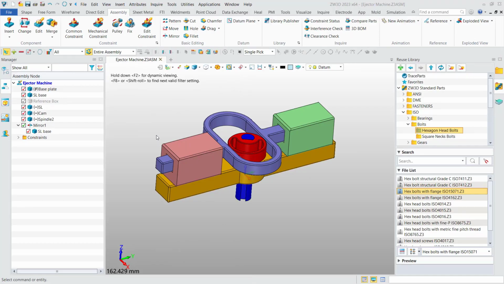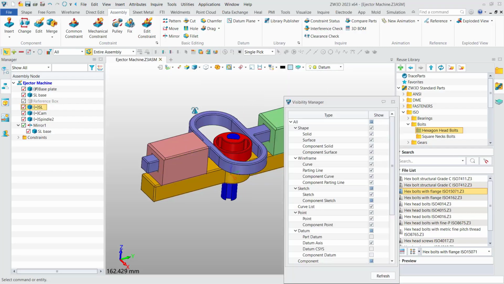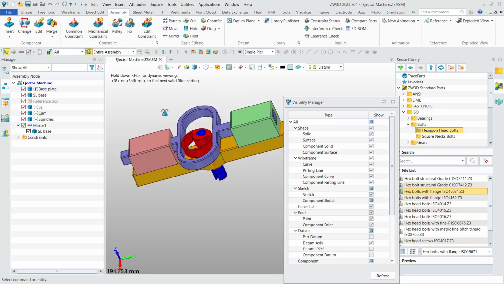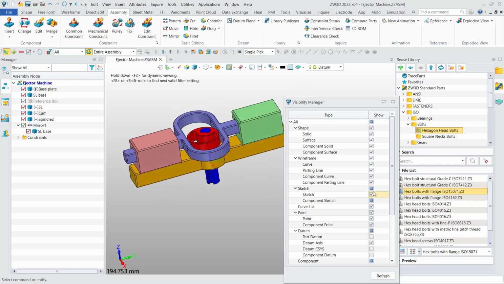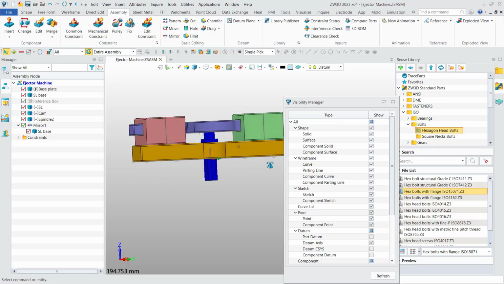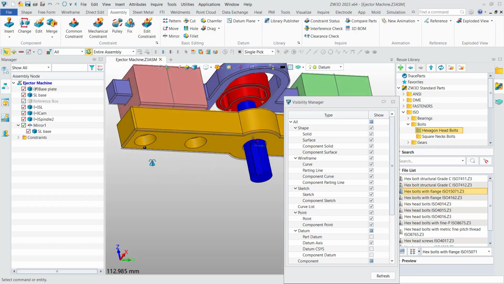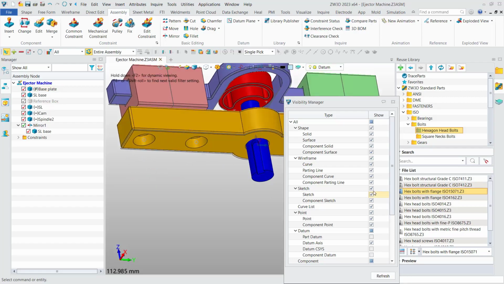Okay, next let me show you something about the managers. So the first manager is the visibility manager, which means it can display or hide all kinds of objects of assembly and the components at all levels. Here we can find it in the DA toolbar, visibility manager. For example, we can display all the sketches. Here you can see all sketches will be displayed. Okay, we can hide it by unchecking it.